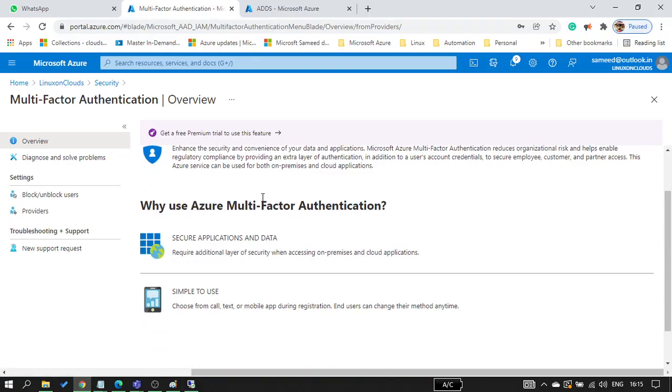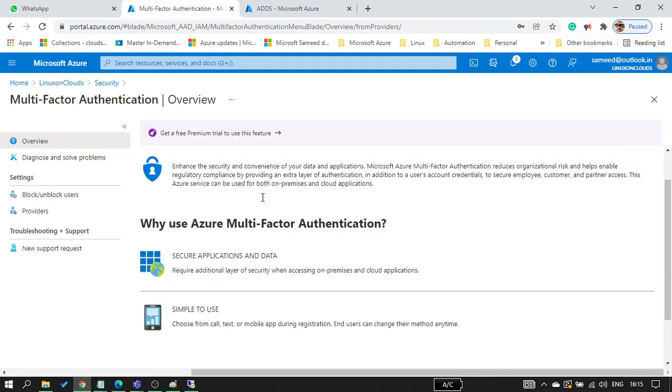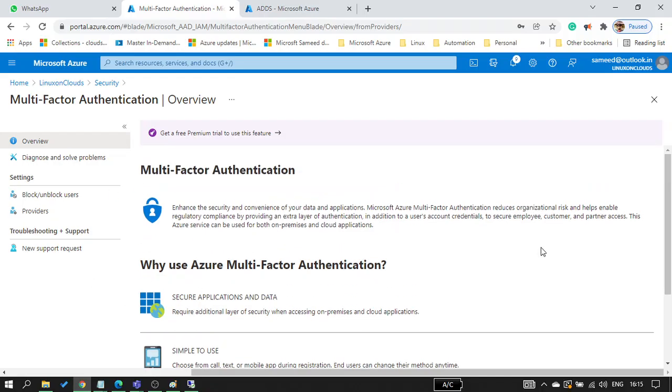This area will help you enable MFA for the entire organization. It will force users to have MFA, or if you want to use a third-party MFA, you can configure third-party MFA here also. So this is the place where you can enable MFA for the entire organization.